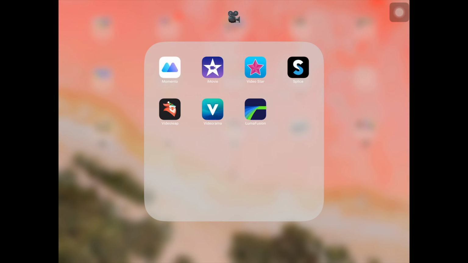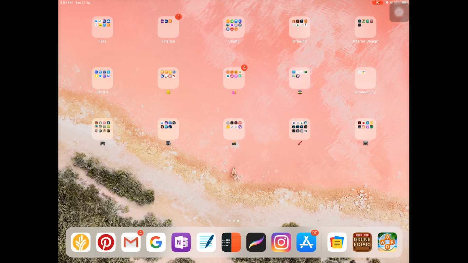Next, I have my video editing apps. Here I have Momento, iMovie, Video Star, Splice, Video Clip, Videorama, and LumaFusion. There's not much to say in here. They're just video apps. Video Star, we liked playing that when I was in college because it's just like a karaoke app where you're gonna sing along with the lyrics.